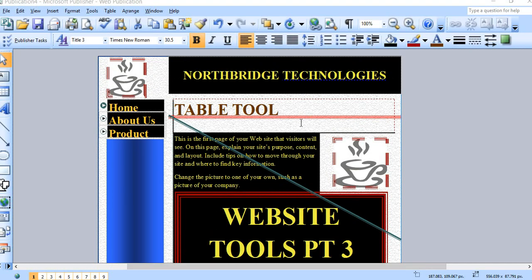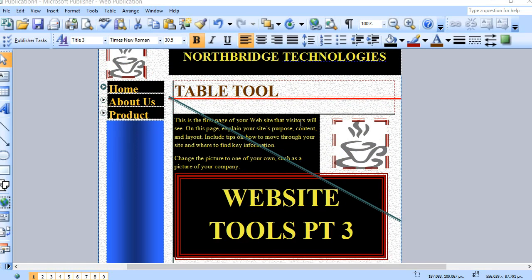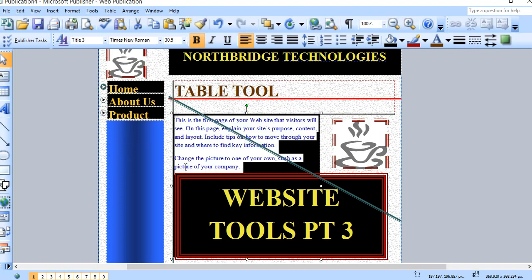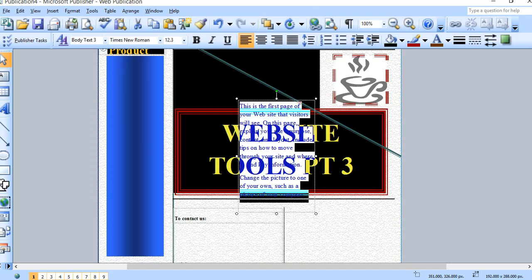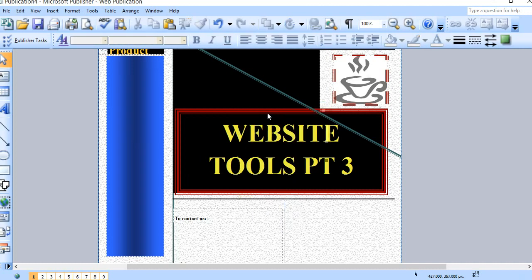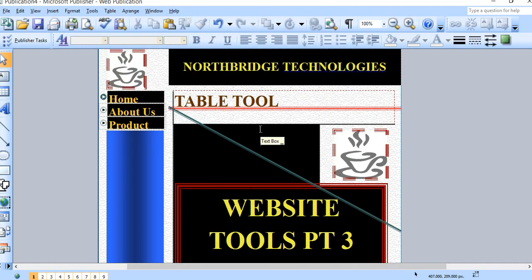Let's look at website tools part 3. Here we are going to look at the table tool, that tool that enables you to add tables into your website. It's the tool that we are going to look at. We have very many other tools, but that is another piece that we may need while designing our websites.